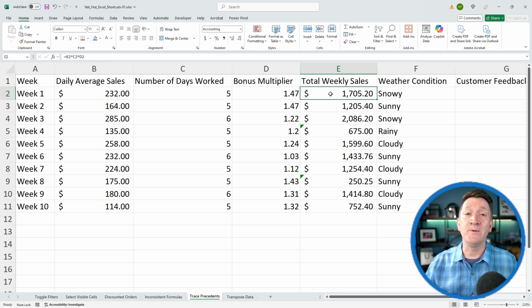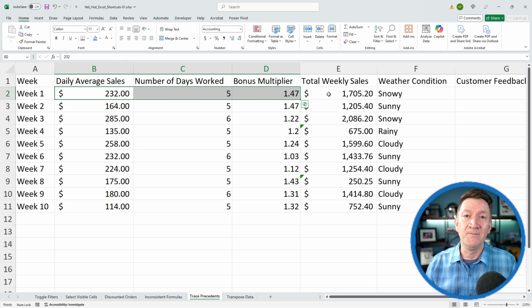Well, I'm going to start off with one that I know is correct. Here we have it, E2. On my keyboard, I'm going to use a shortcut key to identify the cells that this formula uses. I'm going to press Control and the left square bracket. This will highlight the cells that this formula utilizes.